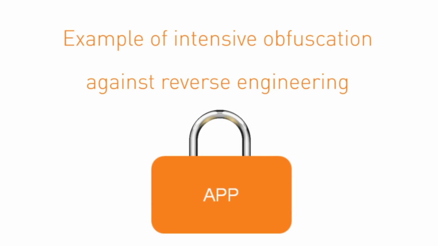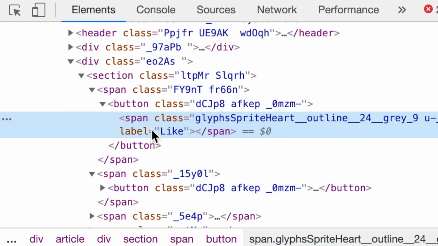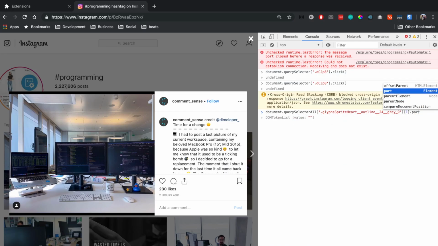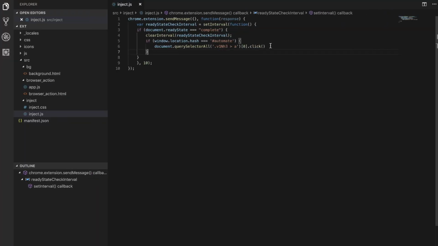And it is. And it's not the span that I want to click. This span is actually inside of a button, and it's the button that I want to click. So I can do parent node. And then that gives us the button. Then I can click on that. So let's take that to here.